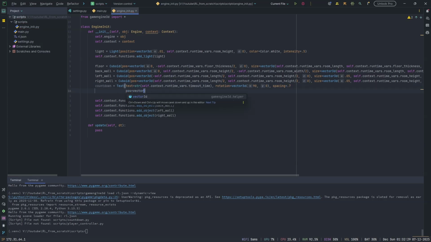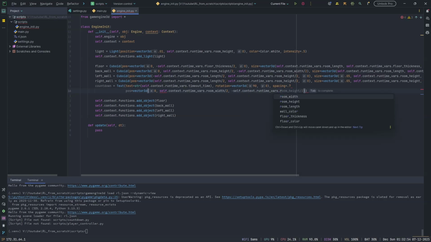The position will be vector 3d, x is 0, y is self.context.runtime variables dot room height by 2, so it's in the middle. And then z will be negative self.context.runtime variables dot room width by 2, and we also want to add 0.01 just so that it comes out a bit instead of sticking to the wall. The name is countdown text, or we can actually just say countdown.